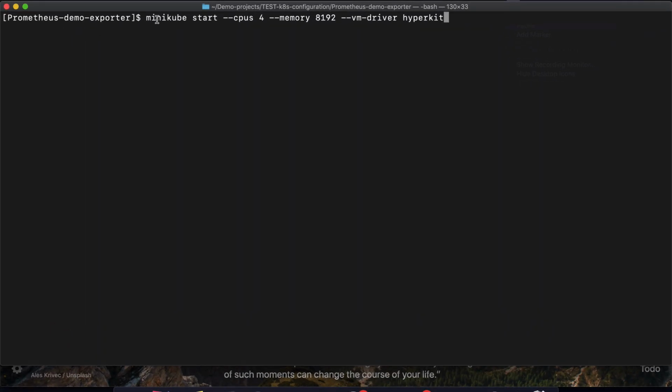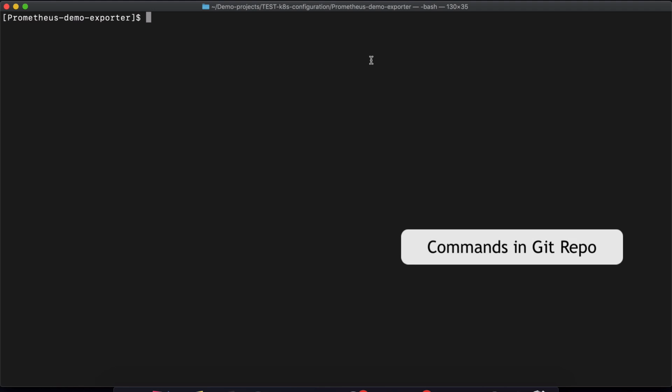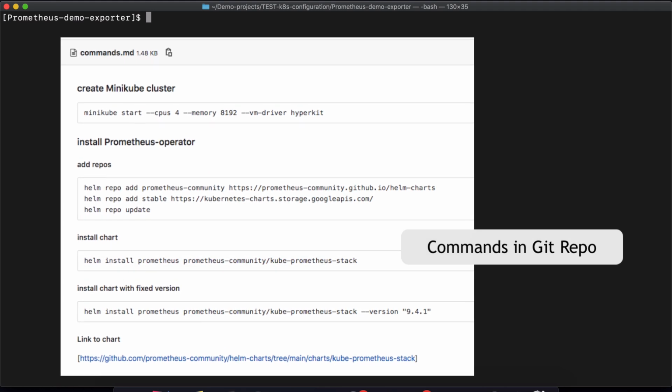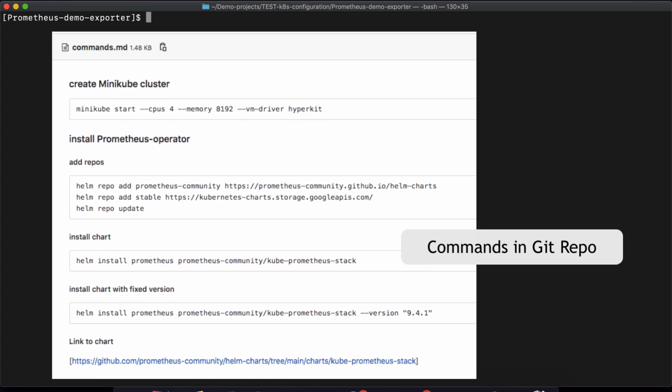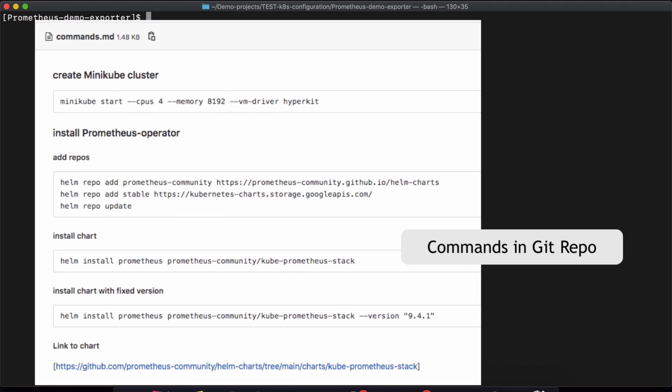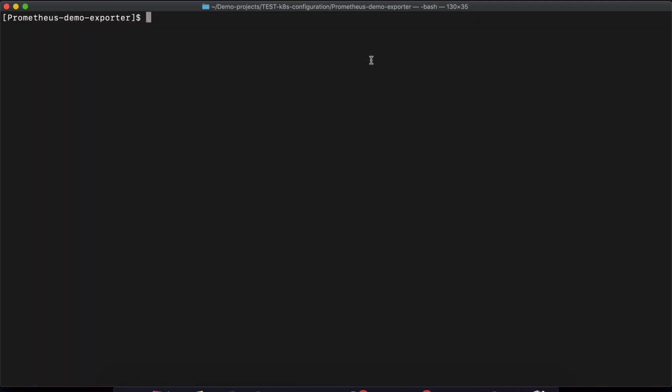For starting a Minikube cluster, basically you can execute this command, which starts the cluster with more resources than the default, because Prometheus Operator actually creates a lot of components, so it may need more resources. I'm going to put the commands for starting your Minikube cluster and installing Prometheus Operator in a Git repository for you to just copy from there. And once you have everything set up, we can go ahead and deploy our MongoDB application.